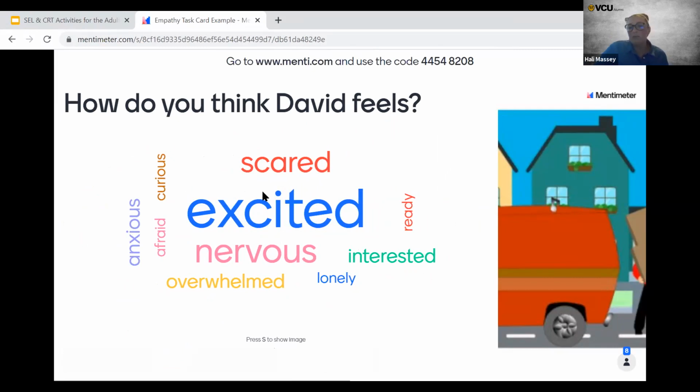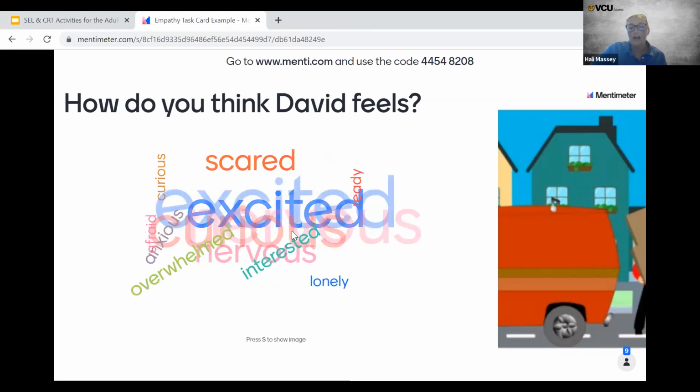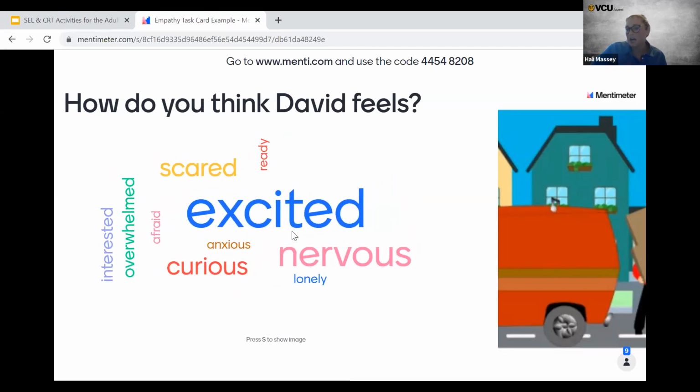Good. And the good thing with Menti is you'll see excited is really big. That means that excited has been entered the most times. So you can get a feeling for what most people are thinking or feeling, and what answers are not as common. So that might also clue you into what vocabulary might be unfamiliar to some of your learners. So for example, anxious here is pretty small. So maybe only 1 or 2 people put anxious. So you may want to talk about that vocabulary word.